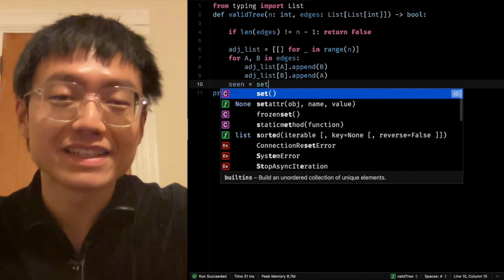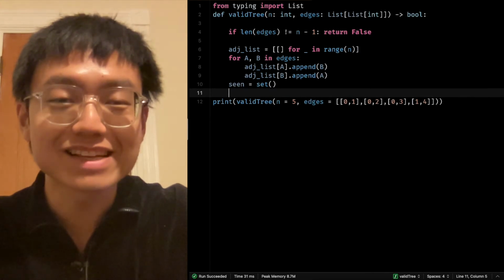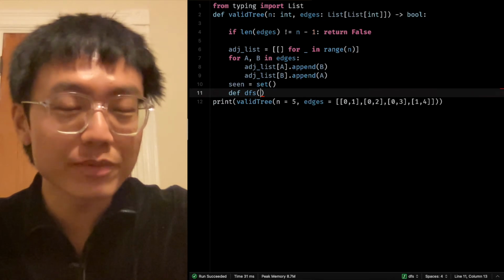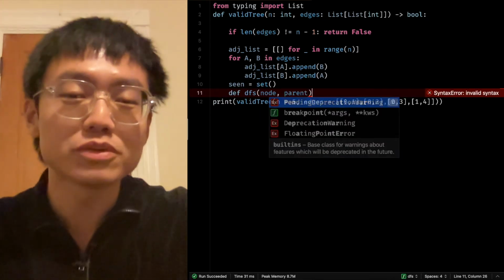So first we create a variable seen. It is a set. It will record what we have already seen. And then let's start. First, we define depth first search. It has two arguments. First is node, and other is the parent of the current node.